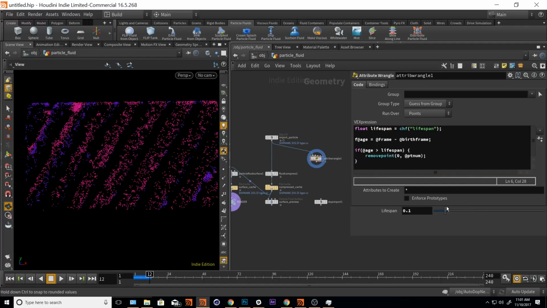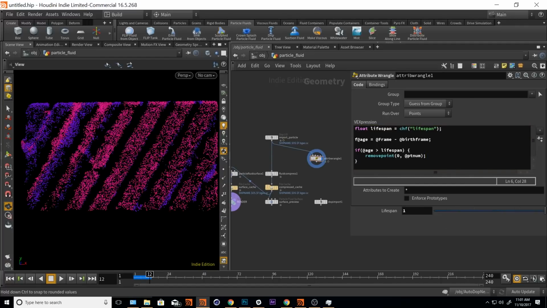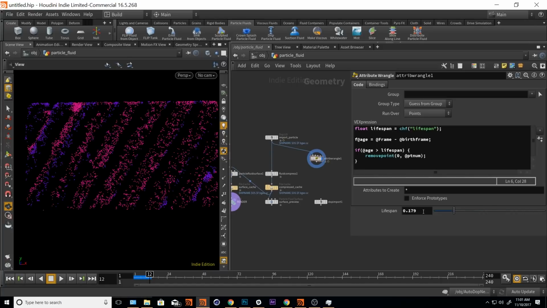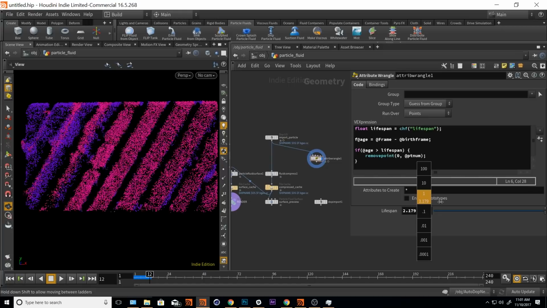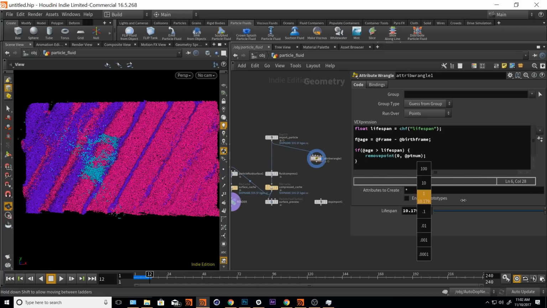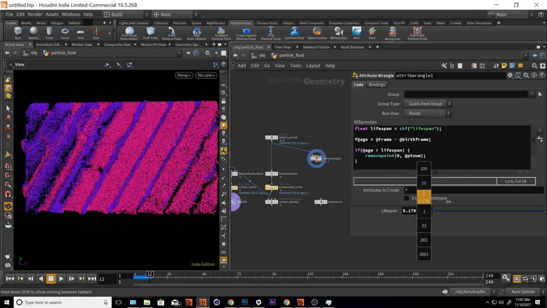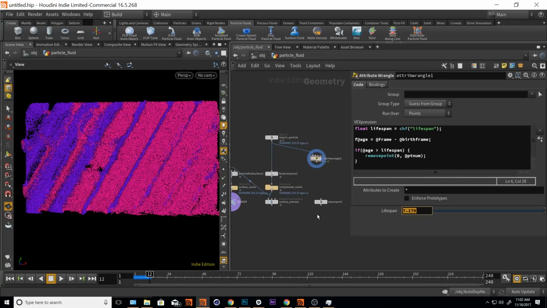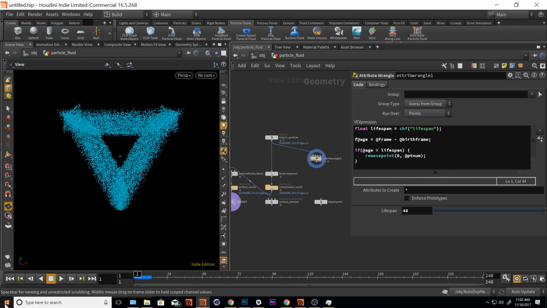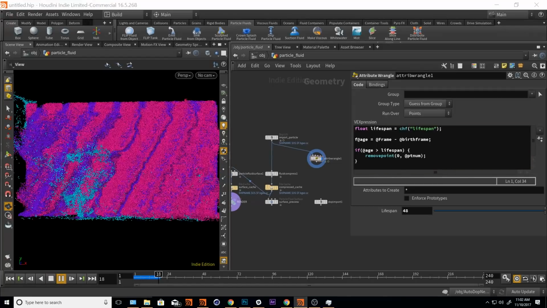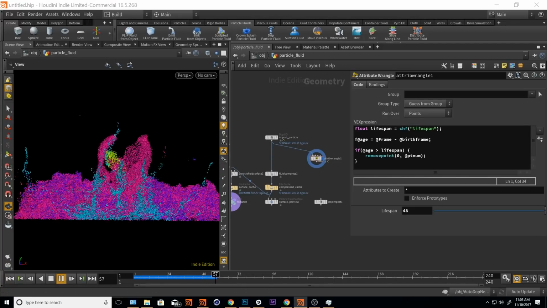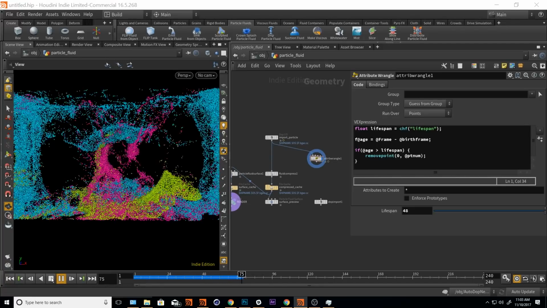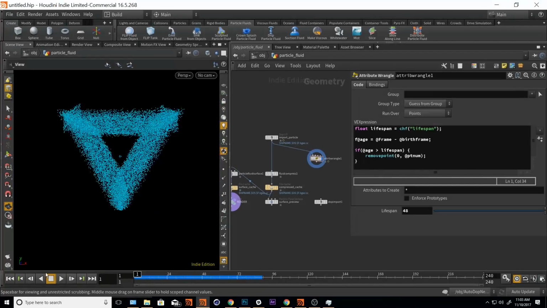Now you can see the lifespan is in frames, so we actually need to crank this up higher. If we start going by integer values, you can see that it's actually deleting some of our particles away. That's great. Let's give them a lifespan of 2 seconds. So that would be 48 frames. And let's play back. Cool.